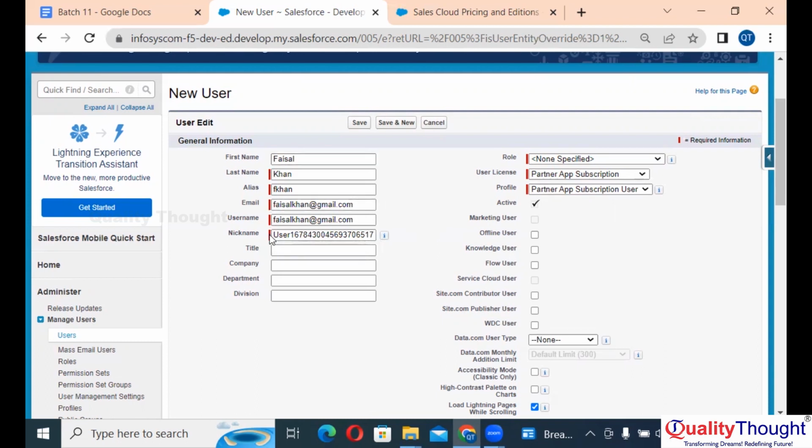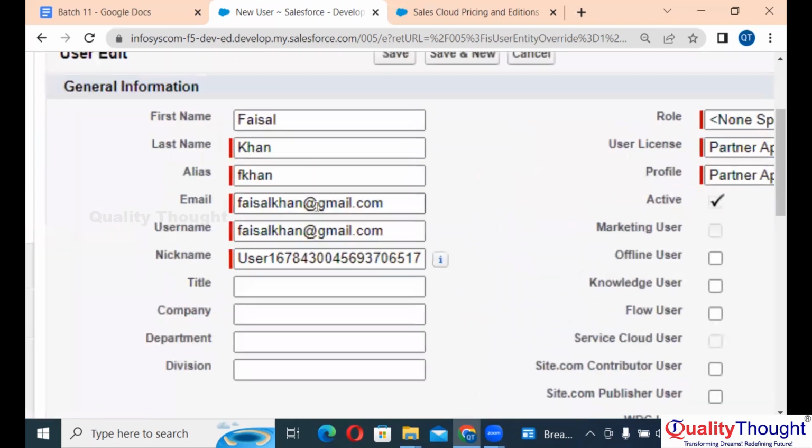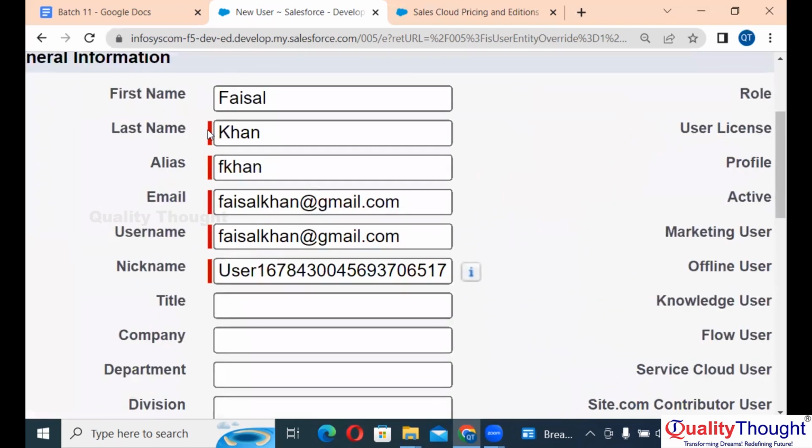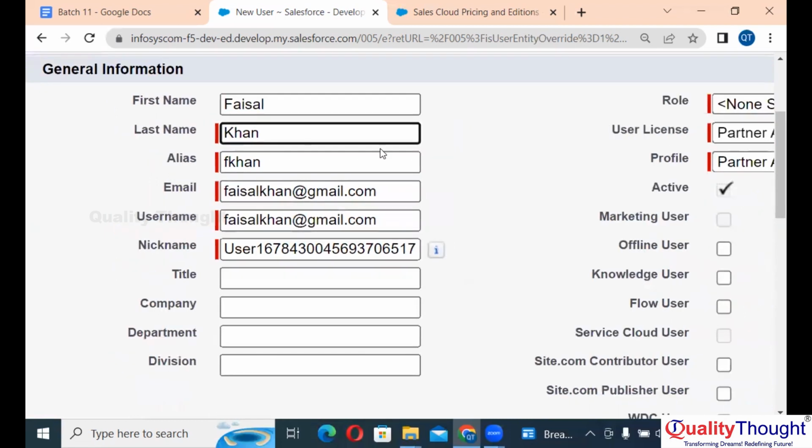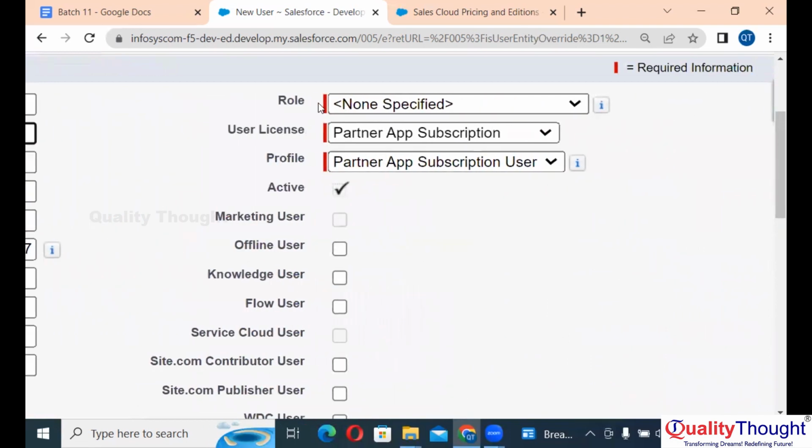Now see here. These red lines, you might have seen this earlier in various places, right? The purpose of this red mark is that this field cannot be left empty. You have to enter a value here. Now, if you see this here, are roles mandatory?